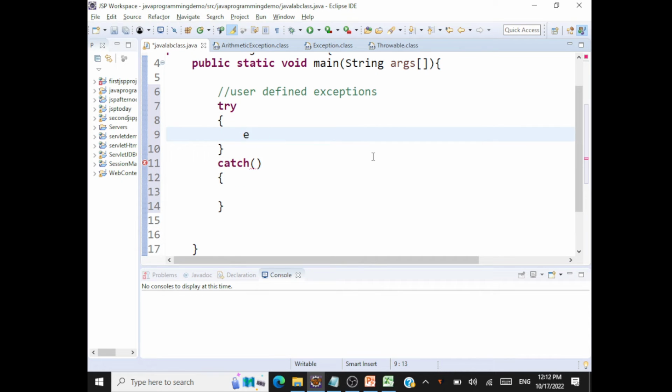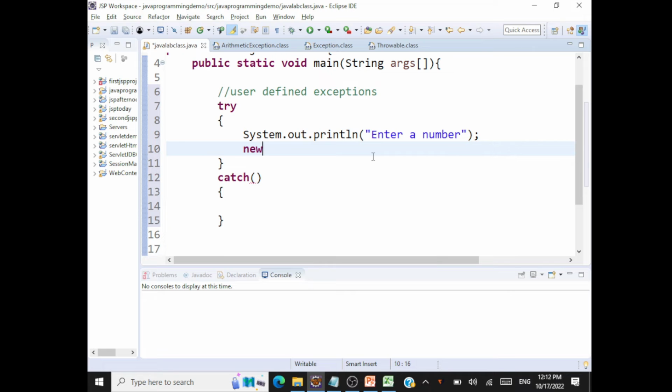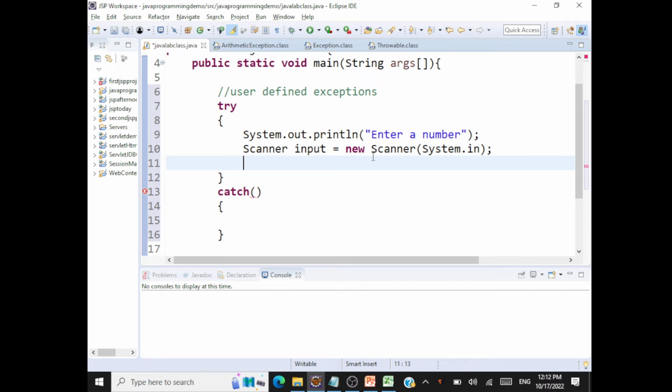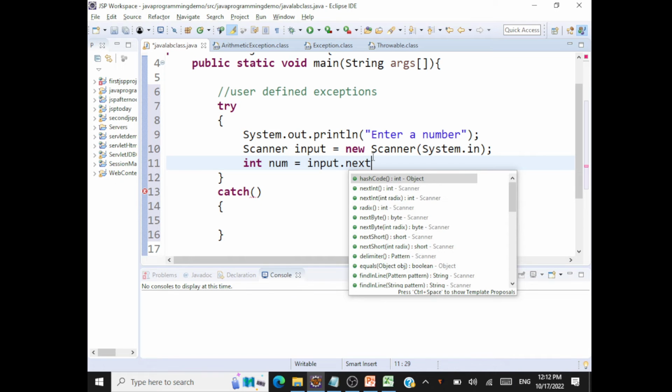Say I can ask the user to enter a number. Just say "enter a number", and we'll have a scanner object to get in this number. Scanner input. It's a very simple scanner. What we'll do here is we'll get this number. Say int num is equal to input dot nextInt.